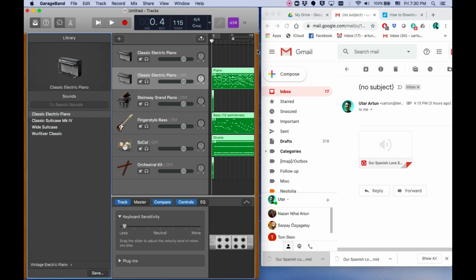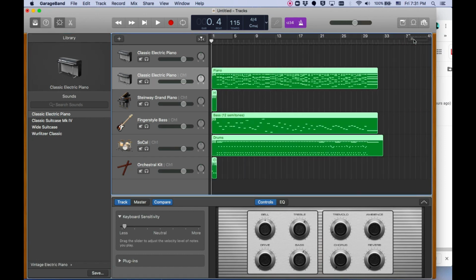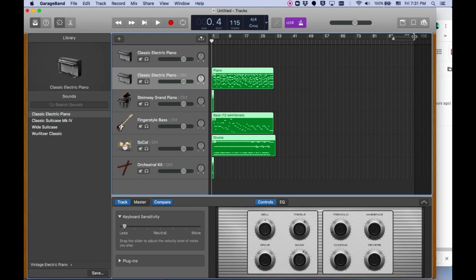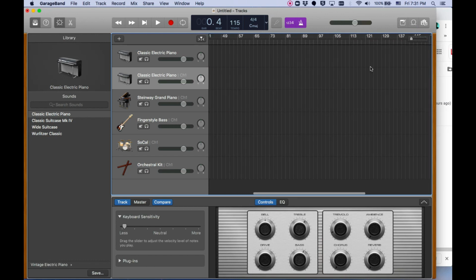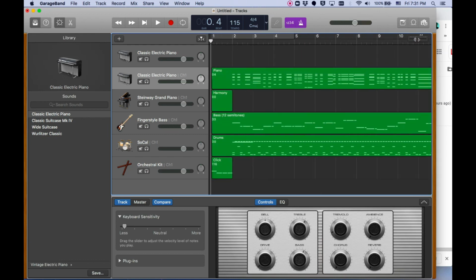All right, let's extend this. So now we have the project. So you can use this tool to extend your sequencer, and you can use this tool to extend your project size. All right, so now let's zoom in.